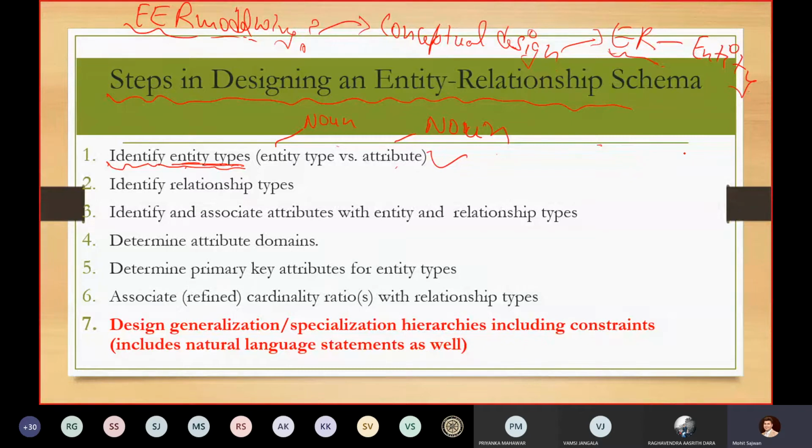This is how your main task is to figure out what will be your entity type and what will be your attribute. An entity type is a collection of similar kinds of entities, through which they can be distinguished from each other. So what is an entity? An entity is a distinguishable object.